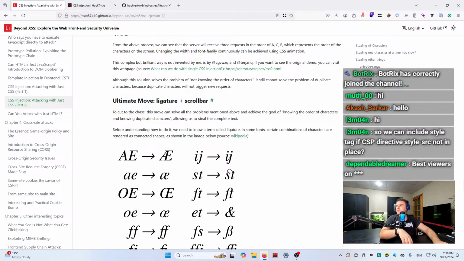Ultimate move: ligature plus scroll bar. To cut to the chase, this move can solve all the problems mentioned above and achieve the goal of knowing the order of characters and knowing the duplicate characters, allowing us to steal the complete text. Before understanding how to do it, we need to know the term ligature. In some fonts, certain combinations of characters are rendered as connected shapes. For example, AE is rendered as a connected shape, as shown in the image below.